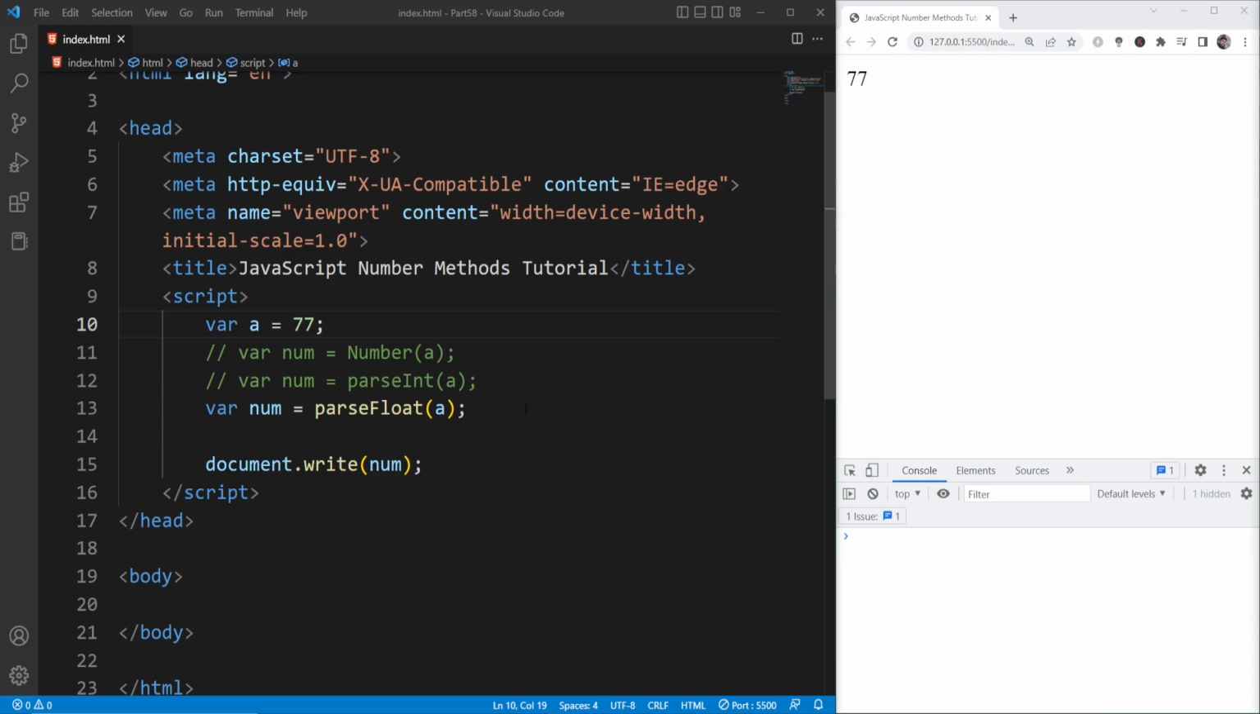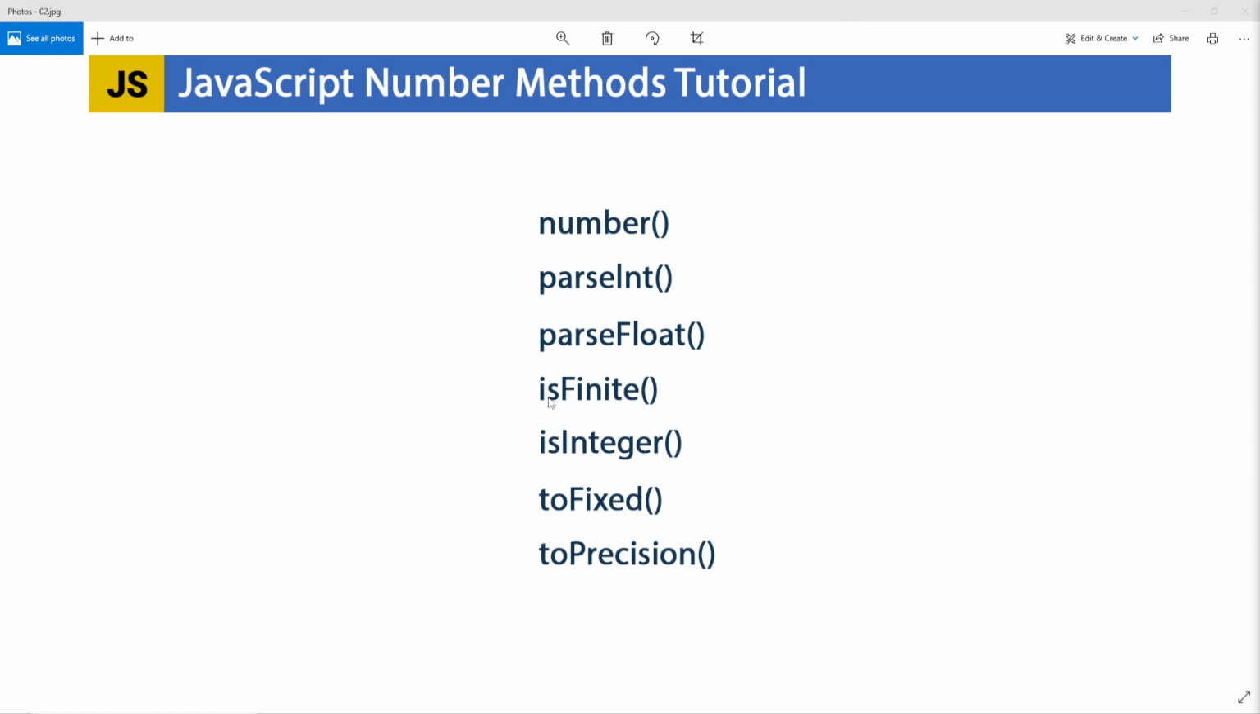Now let's talk about two other methods, which are isFinite and isInteger. These two methods always return a true or false value. It is specially used to check conditions. That's why it's written true or false value. The isFinite function returns true if the number is finite. I mean, if the number is countable, then it returns true. Else, it returns false. And using the isInteger method, we can check whether the given variable is an integer or not. If it is an integer, then it returns true, otherwise it returns false.